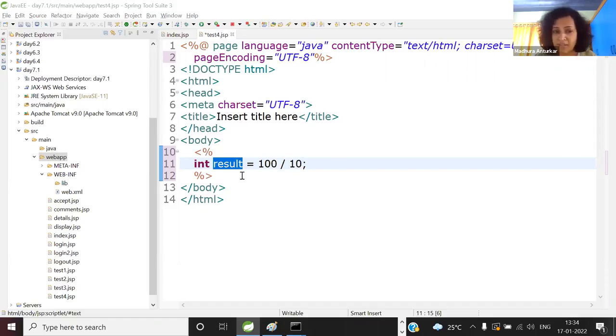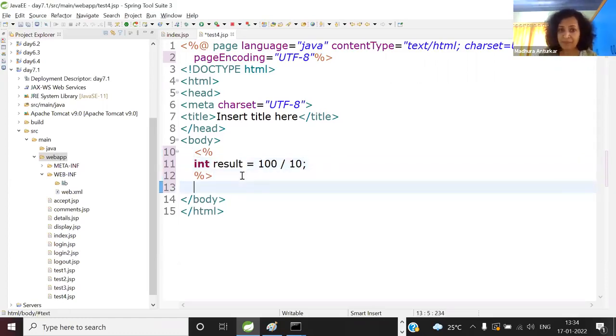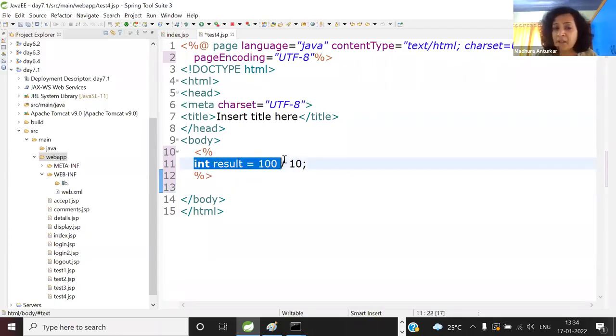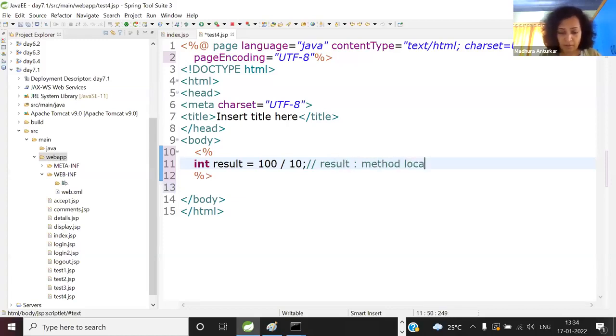Okay, so here it is, but I want to display it also. If you want to send it to the client browser in the response, and it is a method local variable, I'll mention it. Result is a method local variable. Local to which method? Local to _jspService. You just have to look into the translated page and you'll understand.